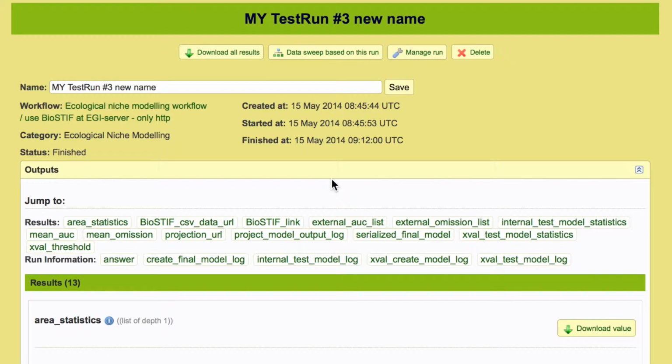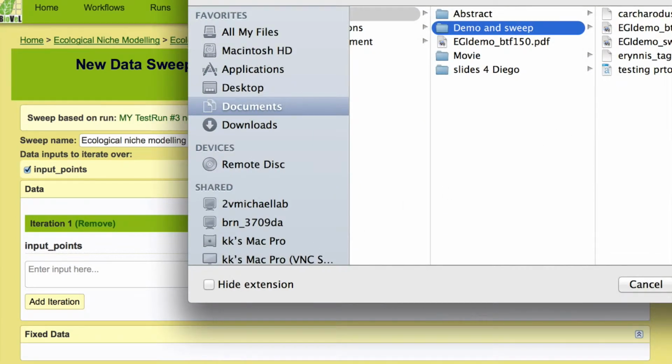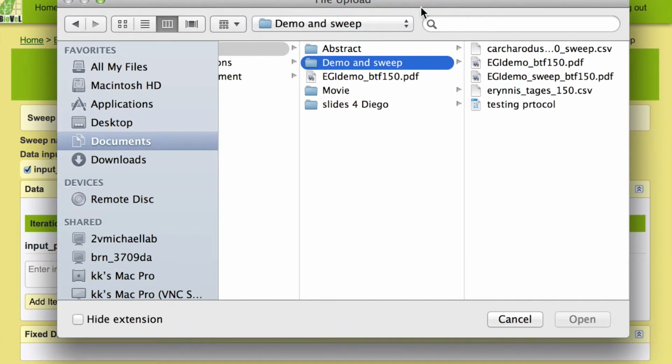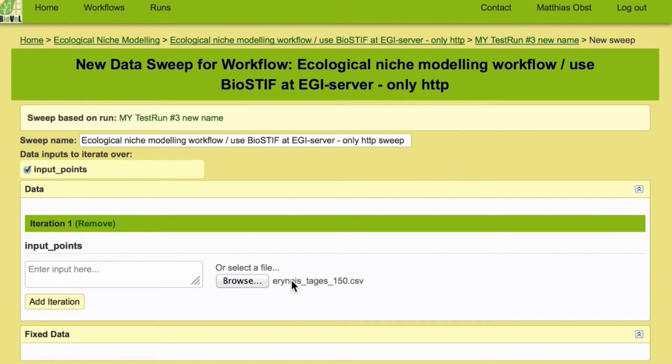Now there is a special function that is called data sweep, and if you press that, you can repeat the very same workflow under the very same conditions. That means the conditions that we have defined with all the parameter settings, the same layers, the same algorithm, the same environmental data, and you can repeat it with a different input file. The input file that we chose in the original run was this one, so we can run it again under this one.